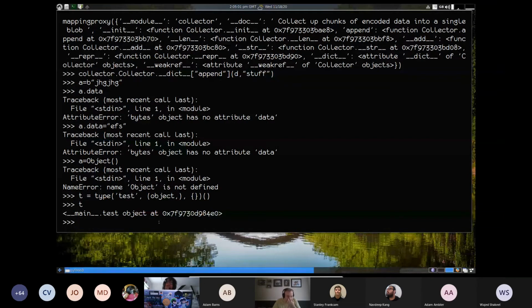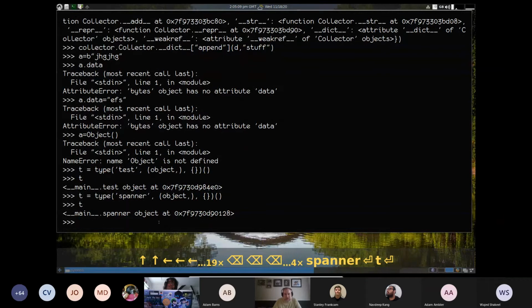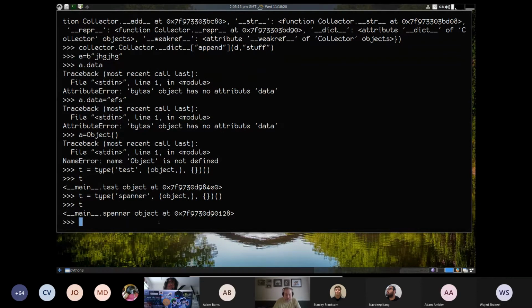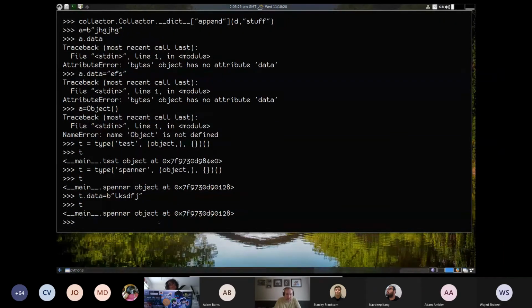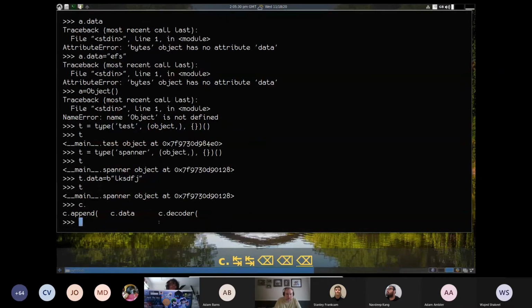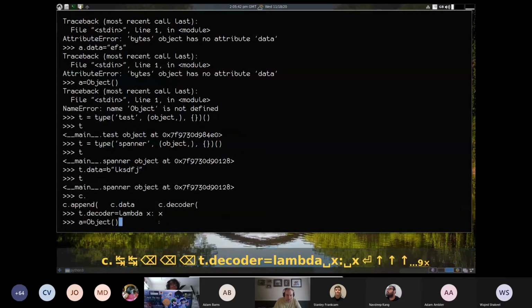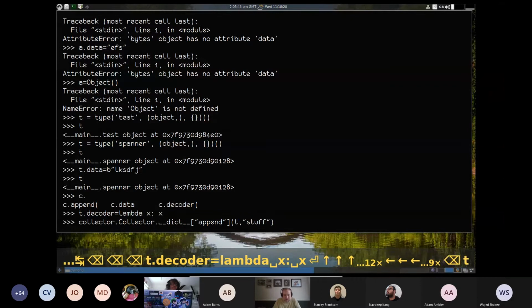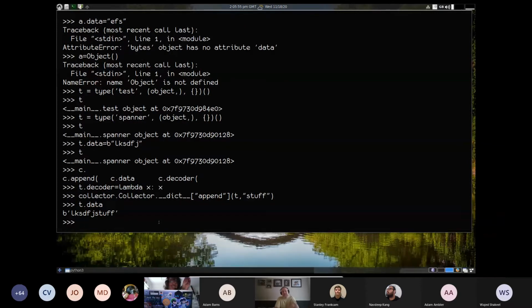So I've managed to make a sort of anonymous object, if you like. T is now a spanner object, and there's no such thing as a spanner object, which is hilarious. But I should be able to say T.data equals something, and I want to make it a byte string. C also has a decoder, so I'm going to say T.decoder equals lambda x, and now I think I can do something awful. I don't know why I'm enjoying this so much, doing terrible things. So I can pass in, there you go. You can give it stuff that's not the right type inside the things that are actually from the class.